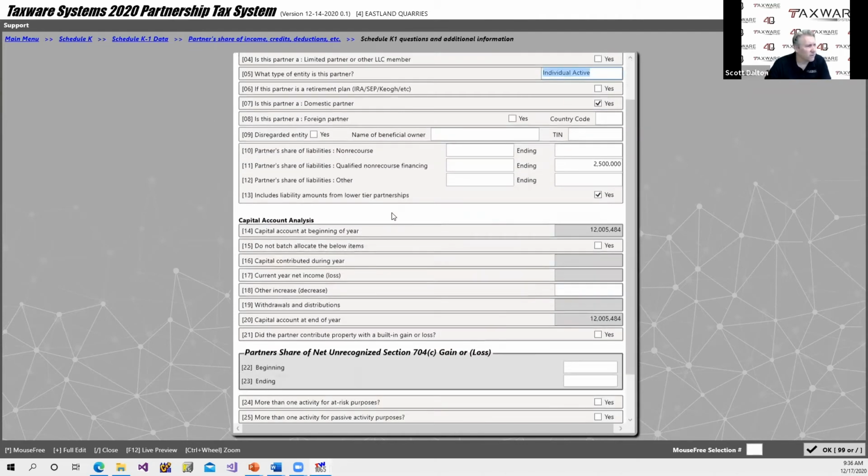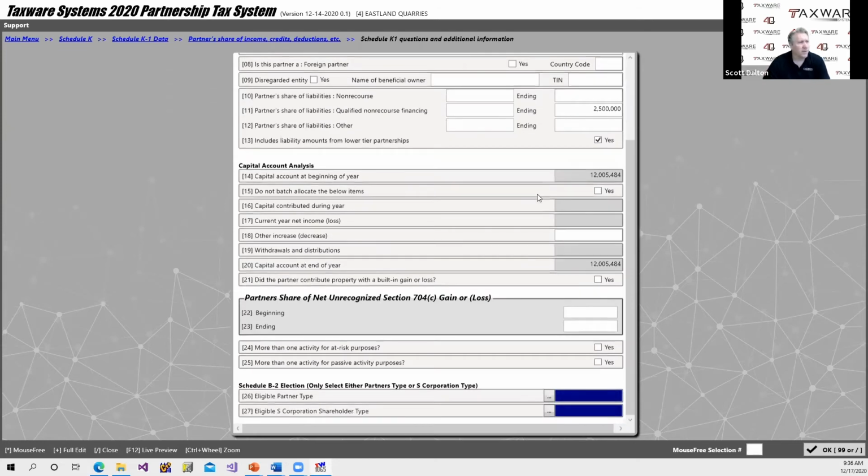That's pretty straightforward. I did forget to mention that this year on the K1, they added a beginning column into the partner share of liabilities. So just be aware of that. In the past, it's just been one column. Your capital analysis, this will calculate automatically, but if you do have some manual adjustments, you would want to say don't allocate these below items, and then you can key in whatever you want to key in the analysis section.